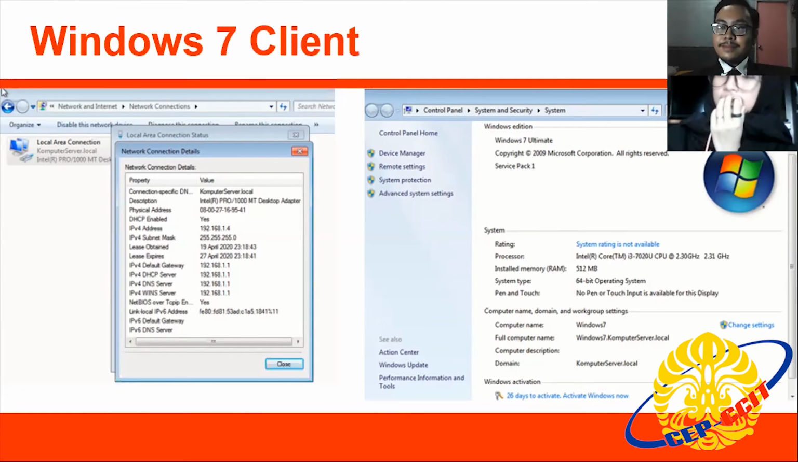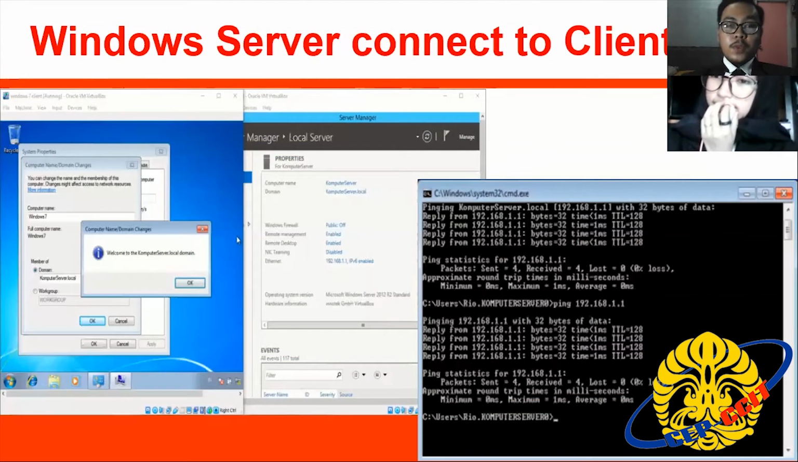Windows 7 client. After configuring the server domain and IP on the server, the client will be connected by joining the domain. And then the proof of network connection that has been connected by the server to the domain is listed. Welcome to the computer server.local. We open the CMD command prompt, and then we ping the server, and the server will reply to the client.